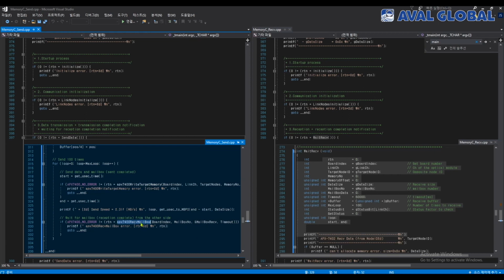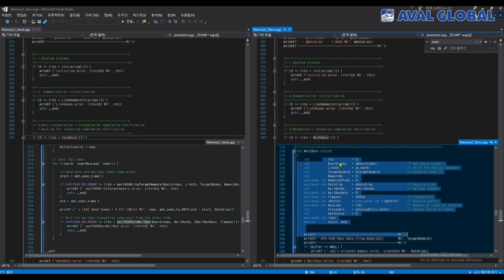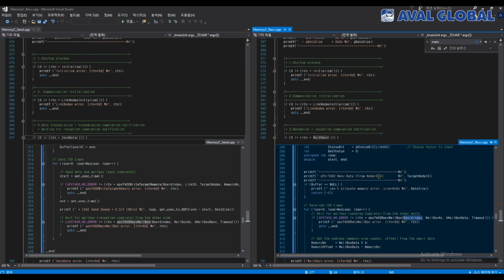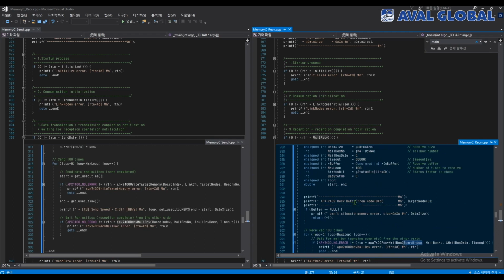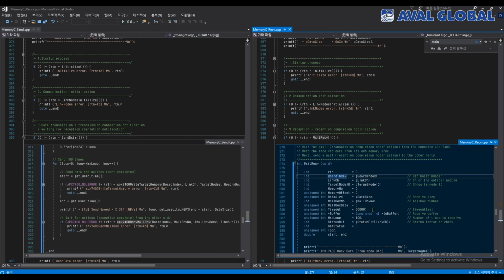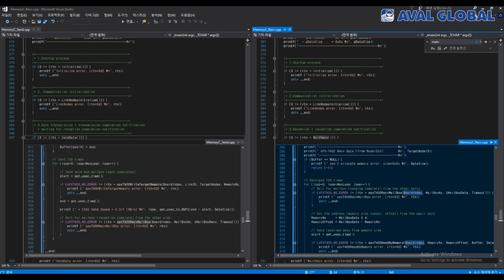Afterwards, the receive mailbox function is used to receive an event indicating that data has been received on the receiving side. If timeout does not occur and there are no errors, increase the loop value and run 100 times. Receive is the same, and the variables are the same.